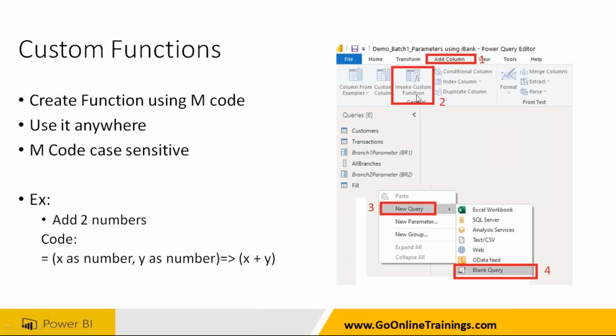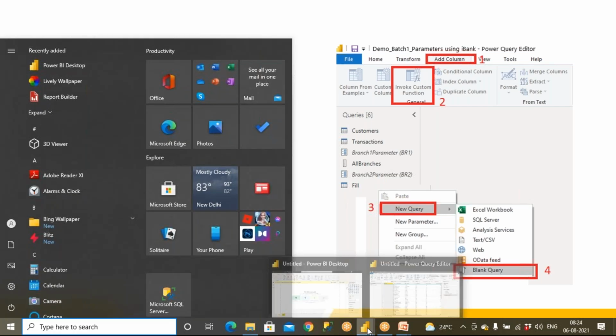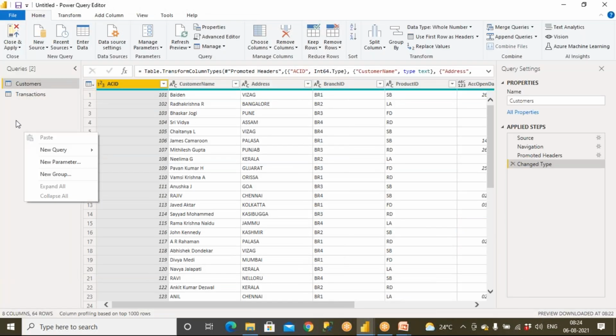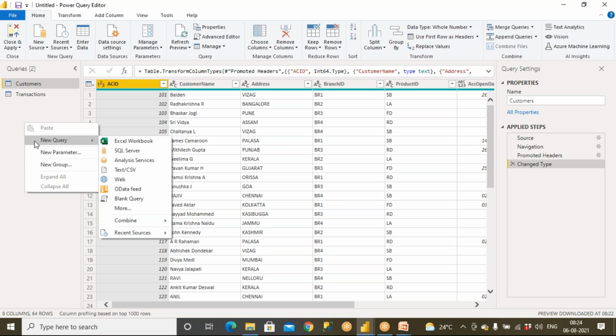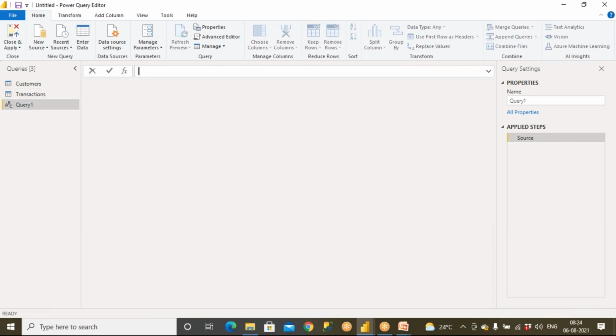I wanted to invoke a function, so first I have to go here. I wanted to create a new query, a blank query, and write my own function. I am adding two numbers, nothing else. Where I am in Power Query, I right click and say new query. What is the query? I'll say blank query. So M language code I'm going to be writing.